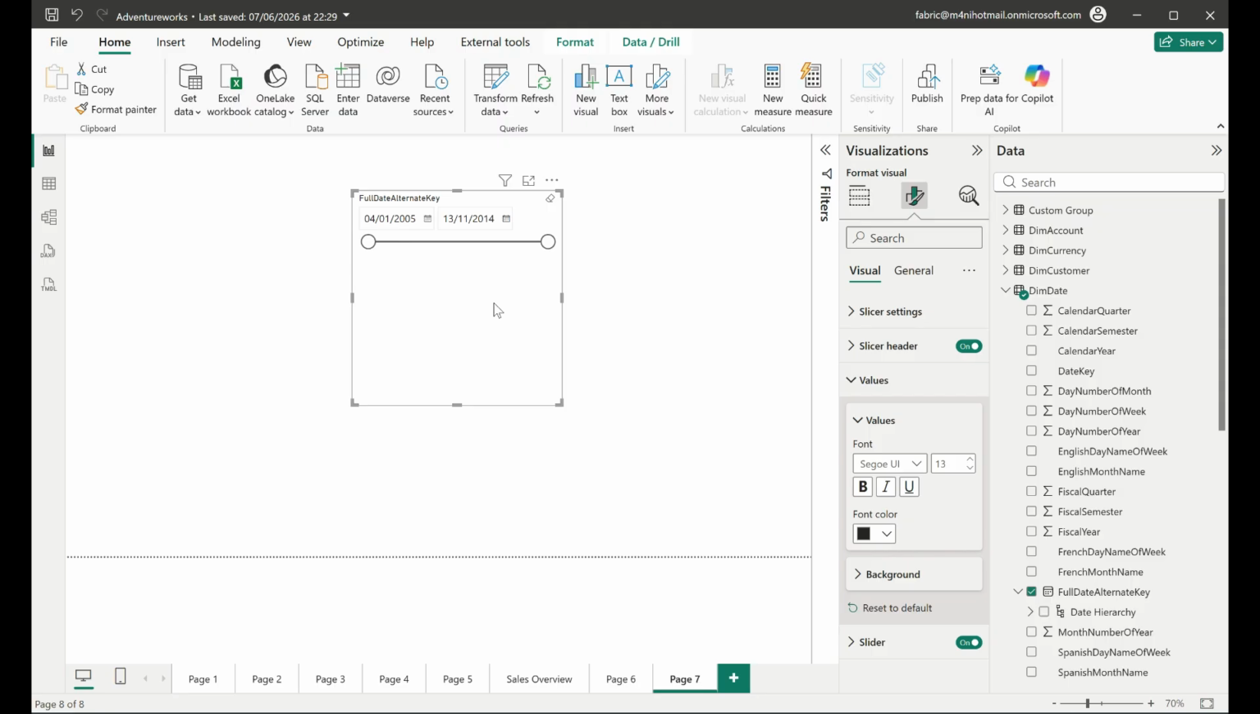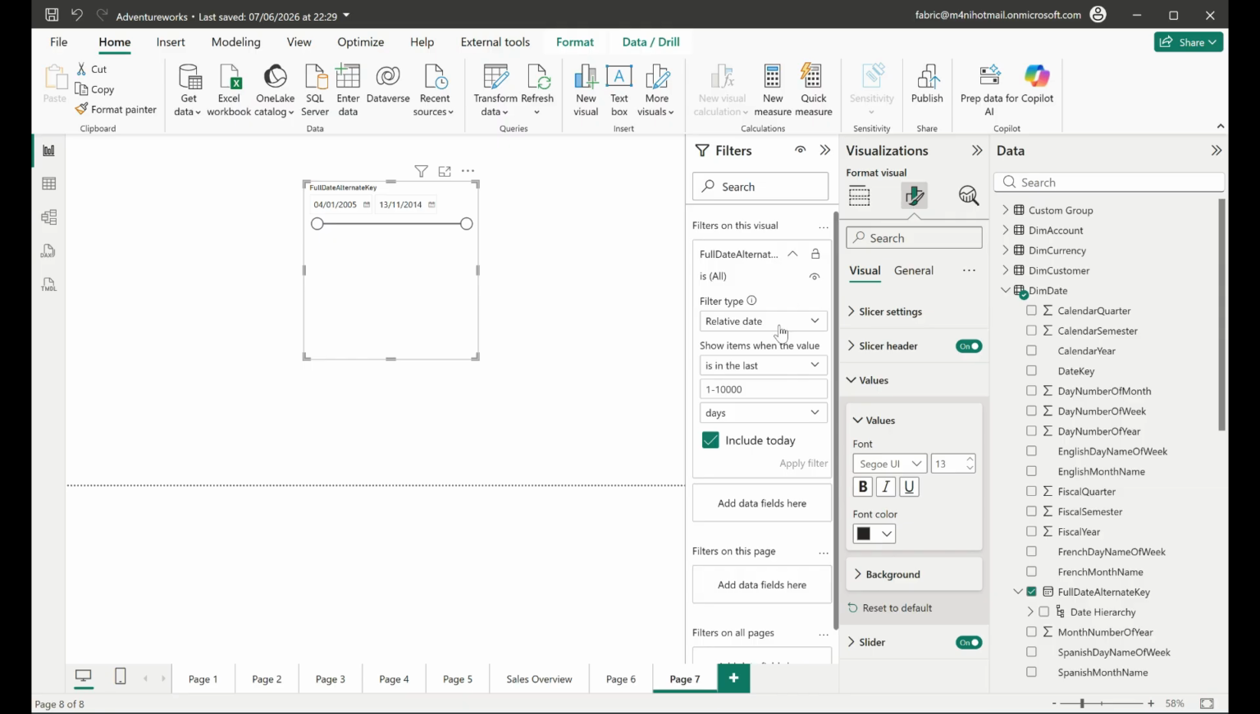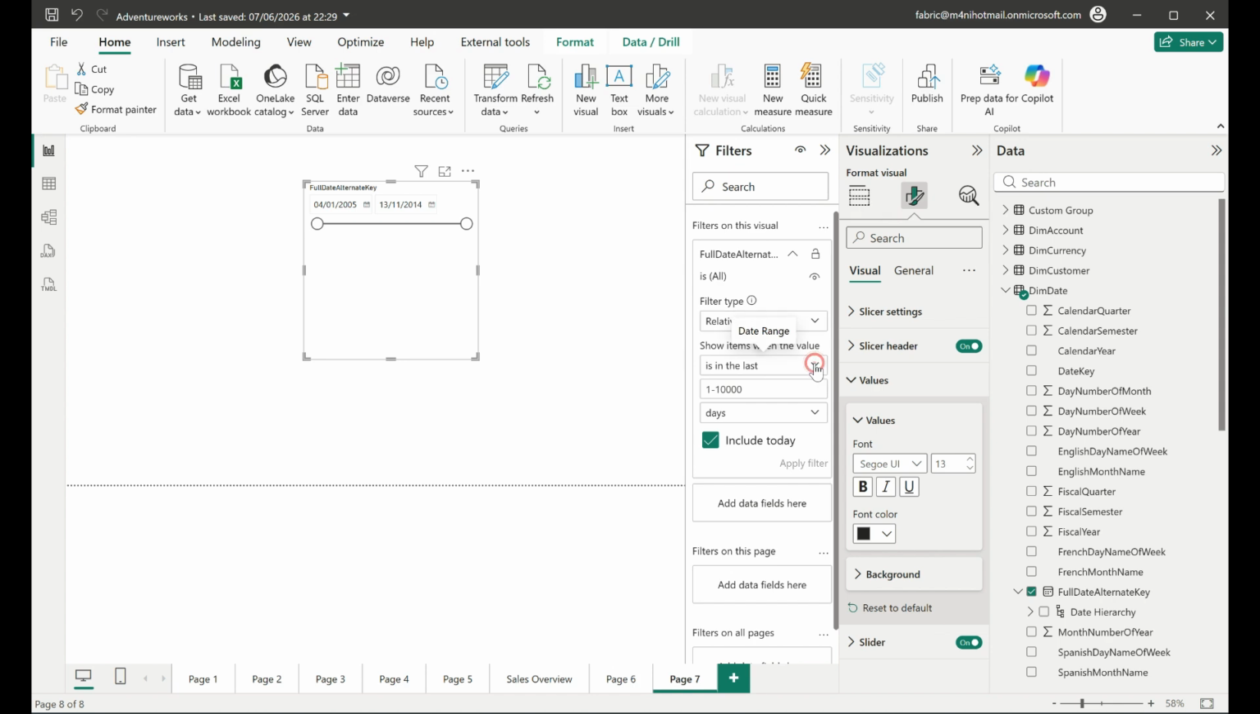There is a feature already in Power BI whereby you can do this, but it sits inside the filter pane. So let me show you that. If I open up the filter pane, you can see I have the full date alternate key here. And if I drop that down, I can switch between the relative date picker and the basic date filtering as well. So if I go to relative, now I'm able to select in the last or in the next X number of days, weeks, calendar weeks, months, calendar months, years or calendar years.